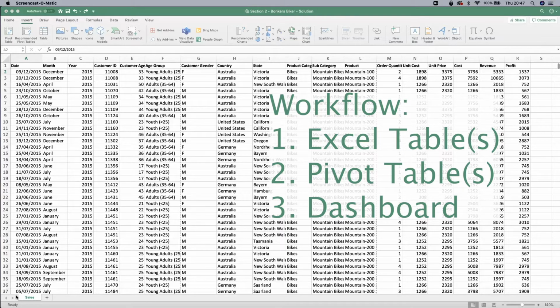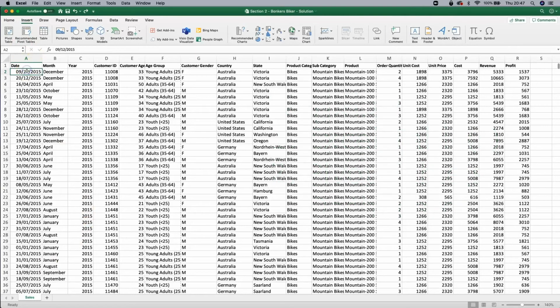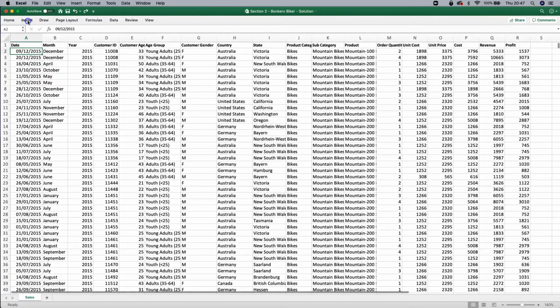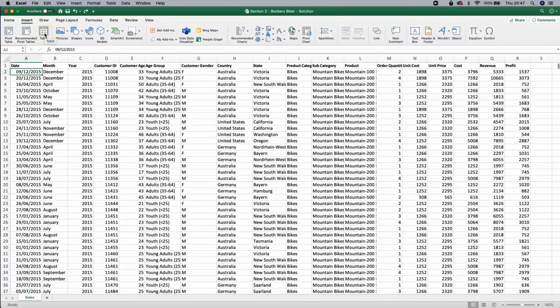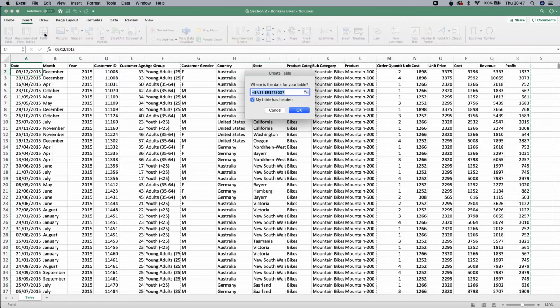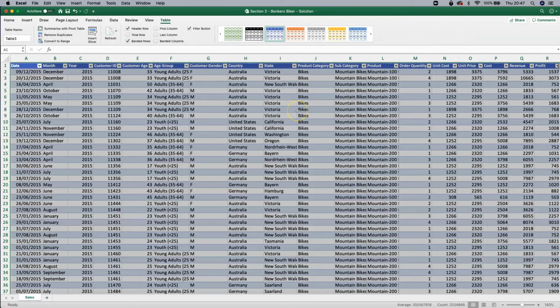To create an Excel table, I click my mouse anywhere in the data. I go to the Insert tab and click on Table. That automatically assesses the range of the data that's in this worksheet. I click OK. That creates the table. And generally it's a good idea to name the table in this text box here. I'll just call this table Sales Data.